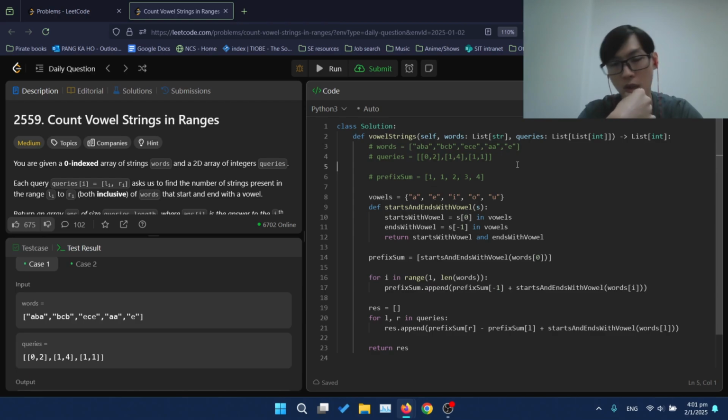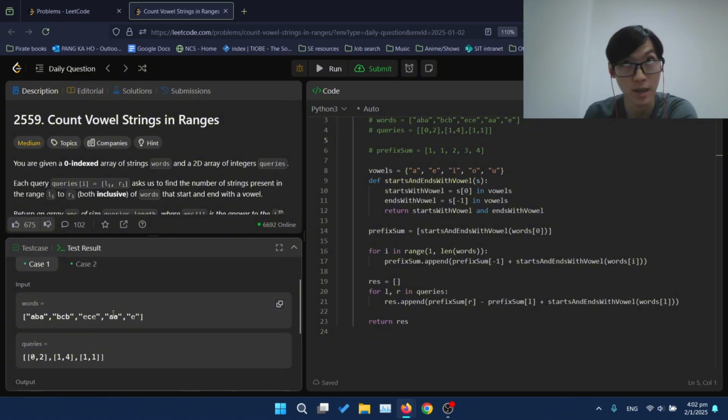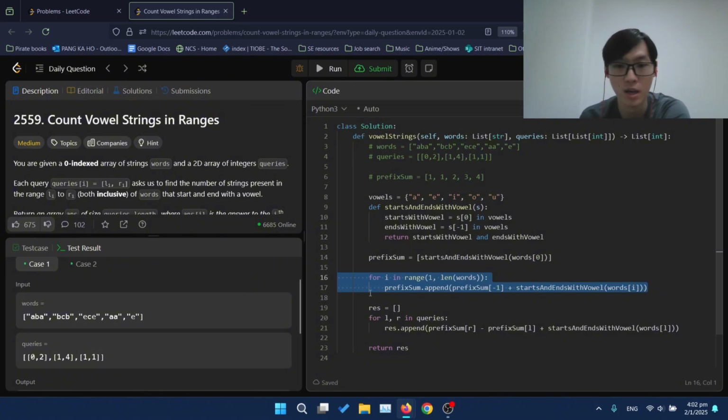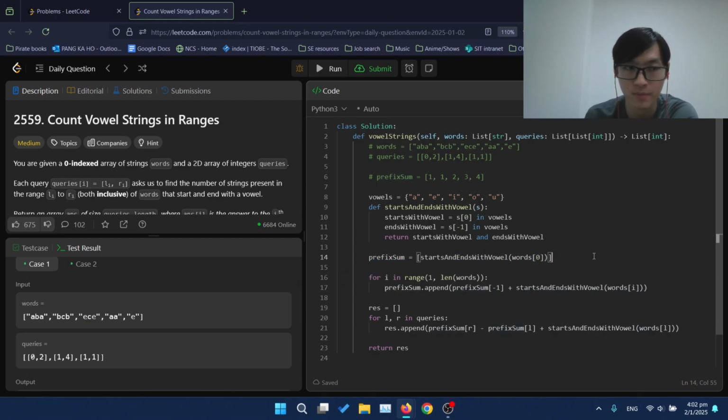Okay, let's analyze the time and space complexity of this solution. It passes the sample test case, but yeah, I'm quite confident. The time complexity for this for loop is O of words, because we're just doing a one pass scan on the length of words to build our prefix sum. Our prefix sum itself takes O(N) space, or O(words) space if you want.